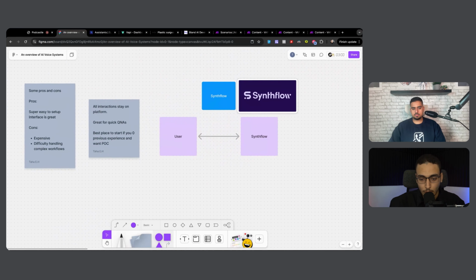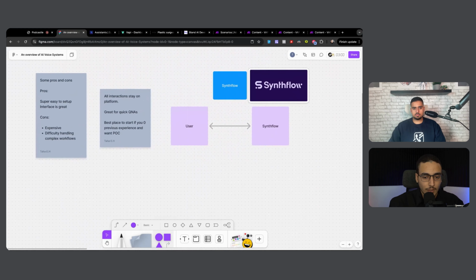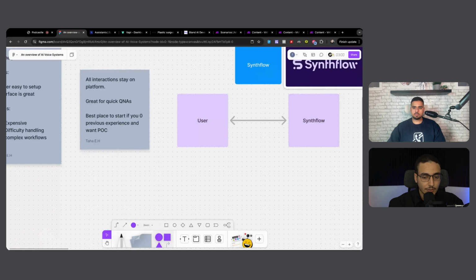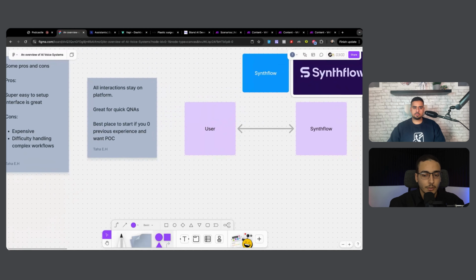So the first one I actually want to go over is probably the one that a lot of people here have heard of, which is Syflo. It got really big, at least on the marketing side of things. And I actually really like Syflo for a couple different reasons. By far, if you have no experience with voice agents or no coding experience, I would suggest starting off here for a single reason. It's probably the easiest to set up.